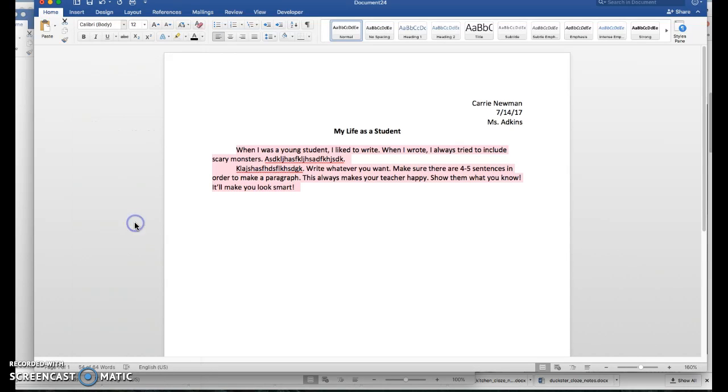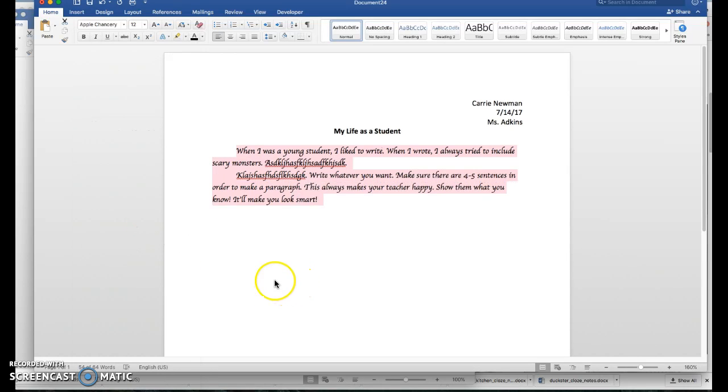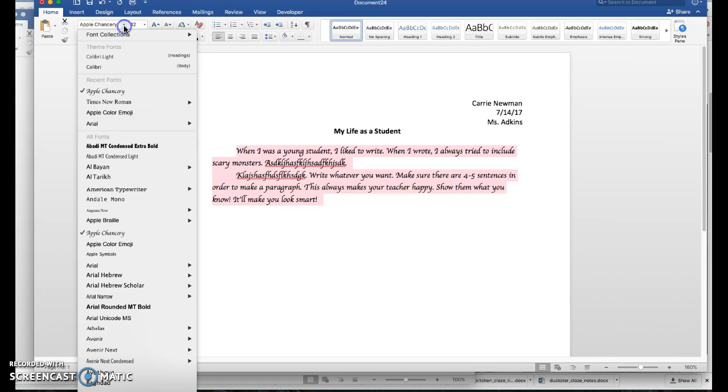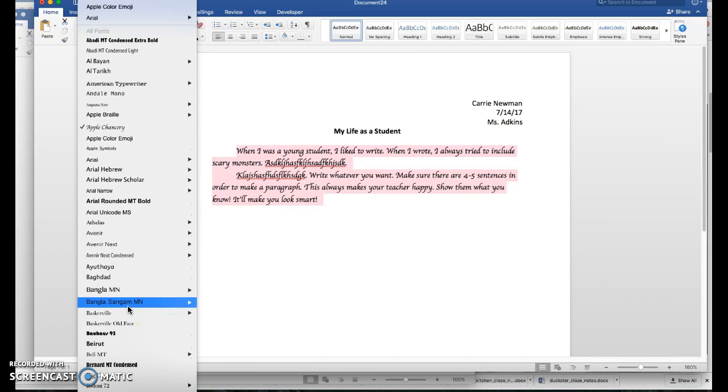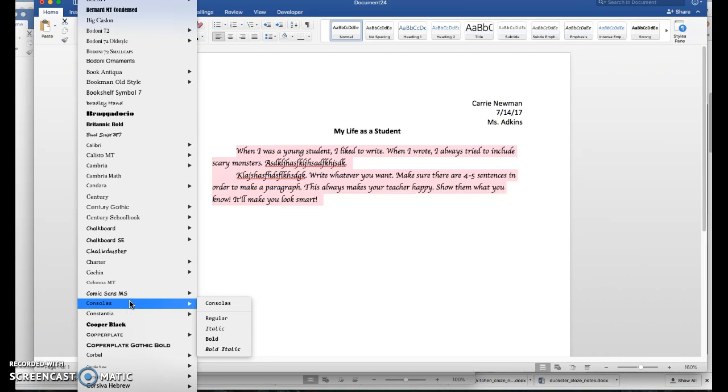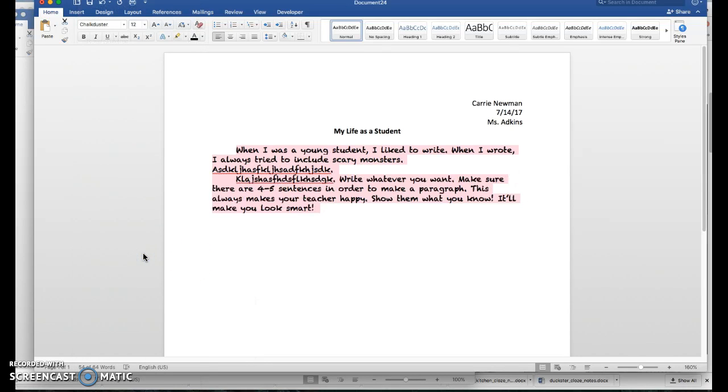I think this one looks pretty, so I can see what it looks like, and if I don't like it, I can go back up and choose another one. And I can scroll all the way down and maybe I'll choose chalk duster. And that looks pretty cool. So now I know how to write in paragraph form.